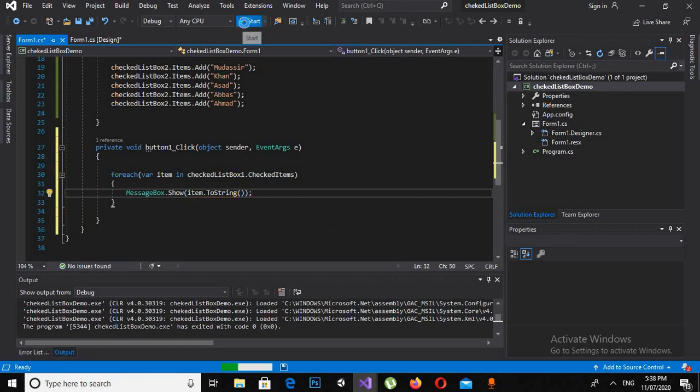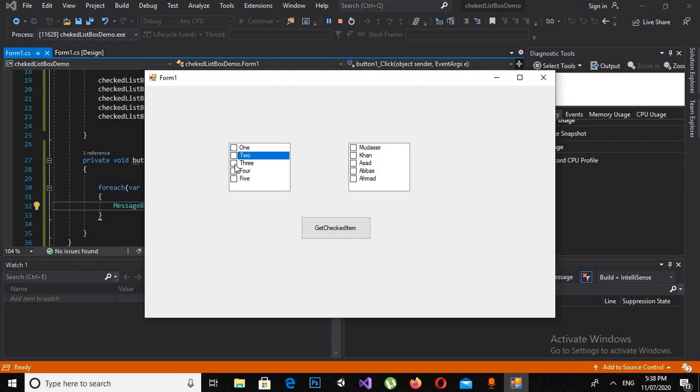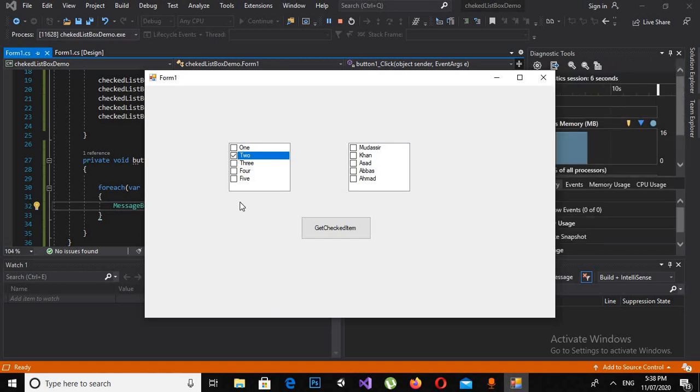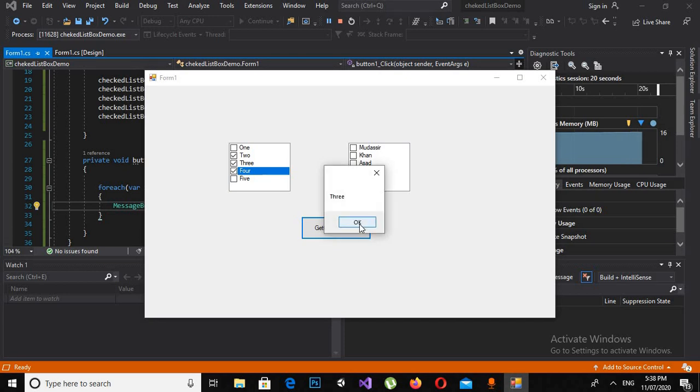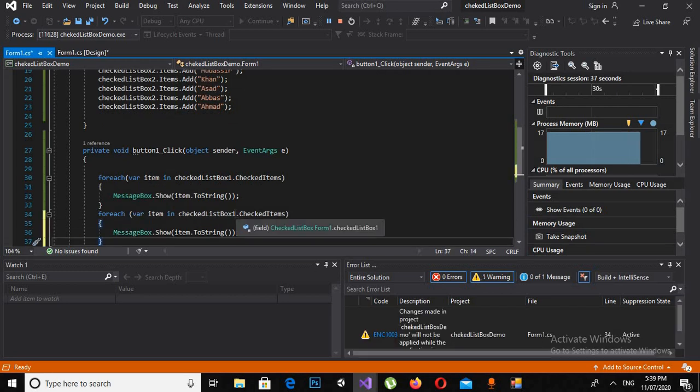Now if I run this, and if I check an item in this first CheckedListBox, and now if I click this button, you can see 2 is shown. Now if I select a few, and now if I click this button, each one of them will be shown here. Now similarly, we can add a loop for this as well. So I'll copy this, I'll paste it here, and now I will make this 2.